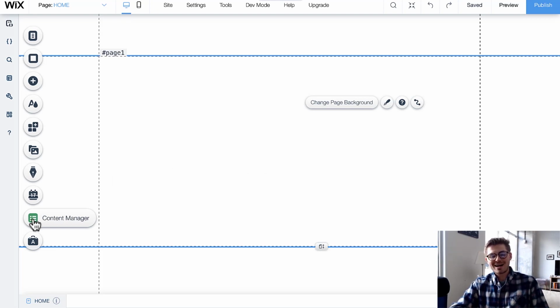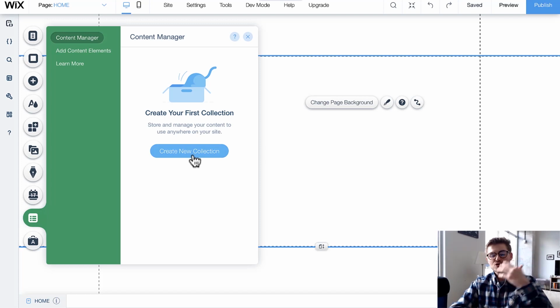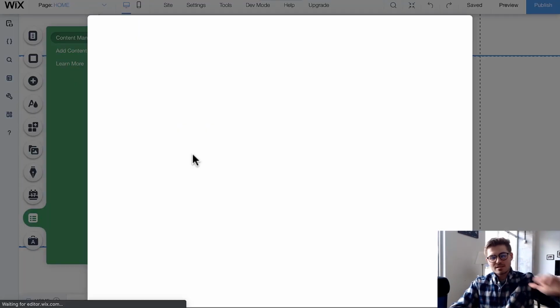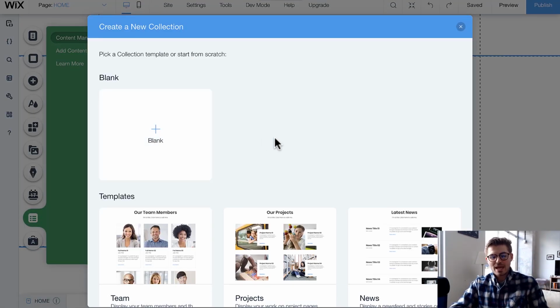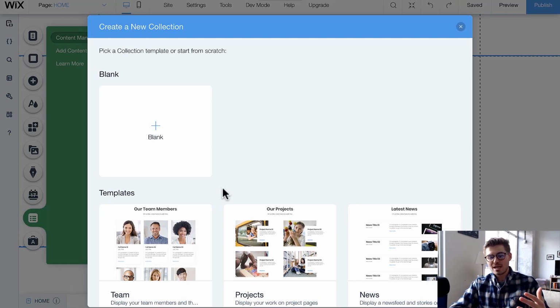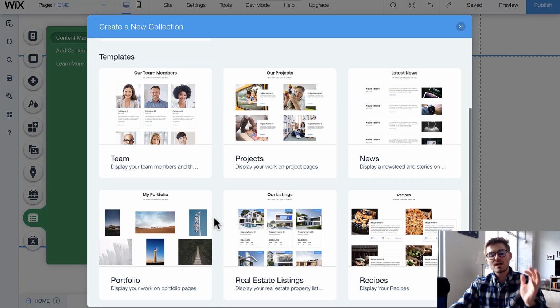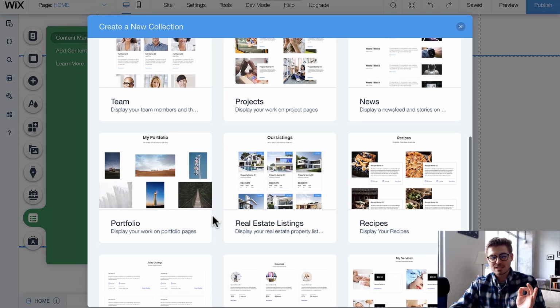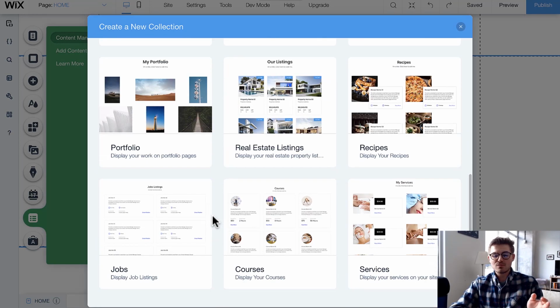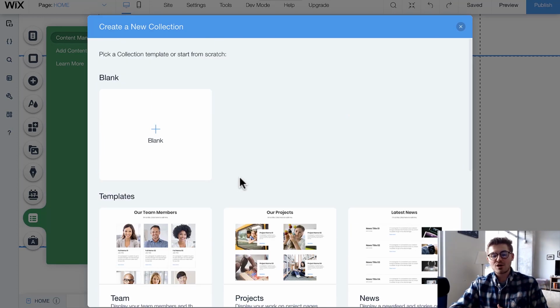So first and foremost, to create a database, what you're going to do is you're going to go down here to Content Manager, and you are going to create new collection. And this is then going to pop up a screen, and it's going to allow you to create a collection. Now, they've actually gotten to the point where they've got some pre-made databases for you, such as team, projects, portfolio, news, real estate, recipes, services, jobs, etc. However, we're going to start from a blank slate because I'm teaching you. And we are going to click blank.